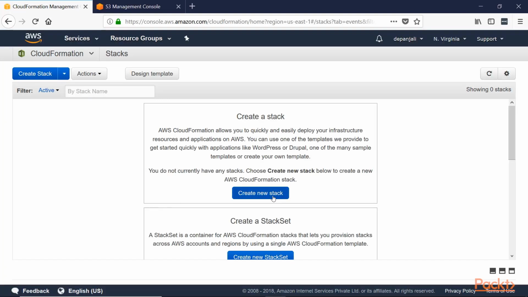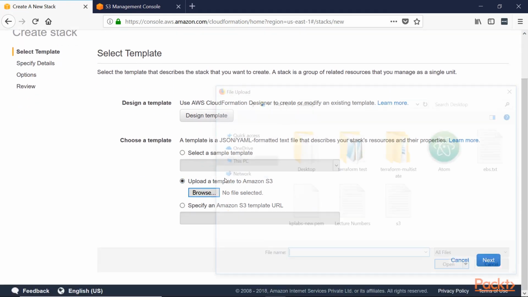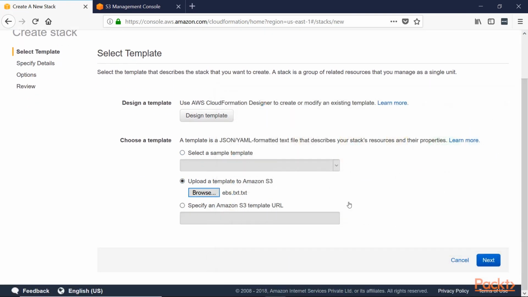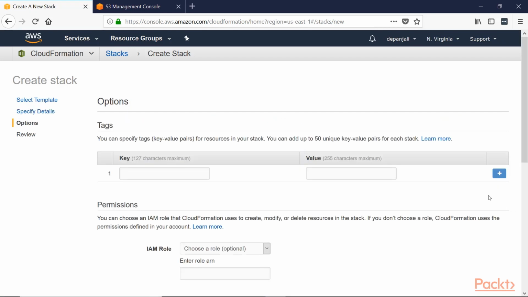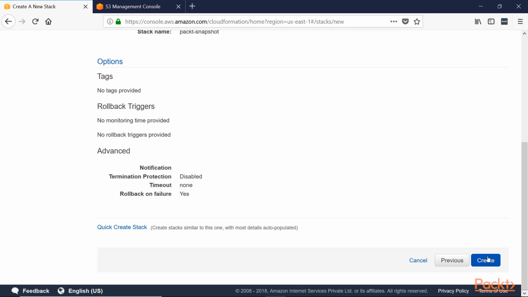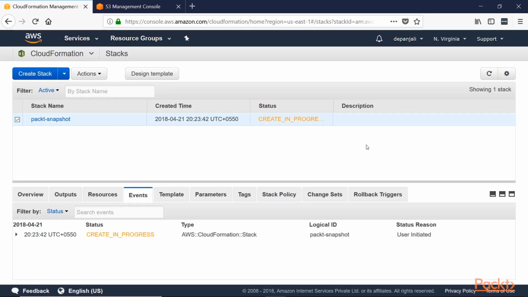So let's try it out. I'll go to create stack. I'll upload the ebs.txt. I'll name it pack-snapshot, and I'll click on create. Perfect. So it is creating an EBS volume of size 5 GB.